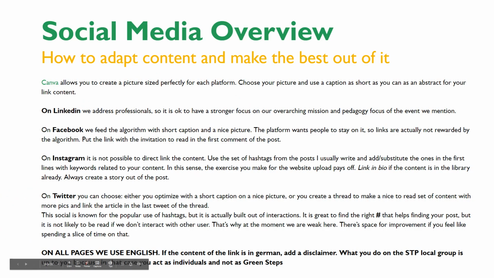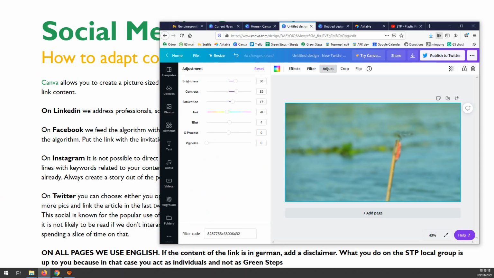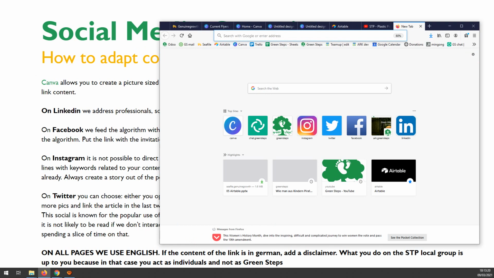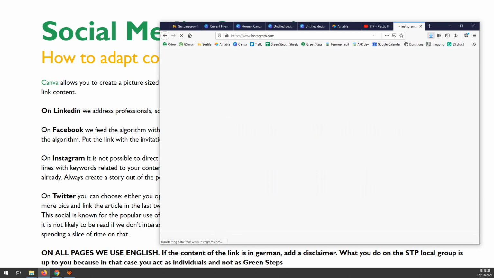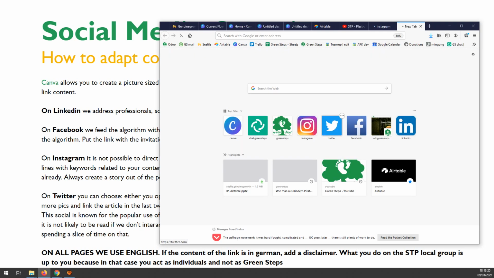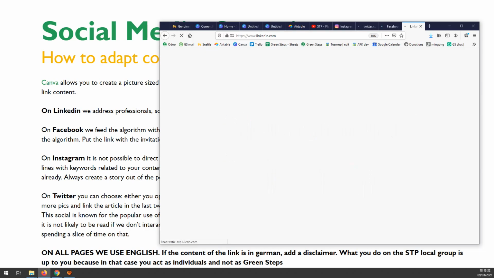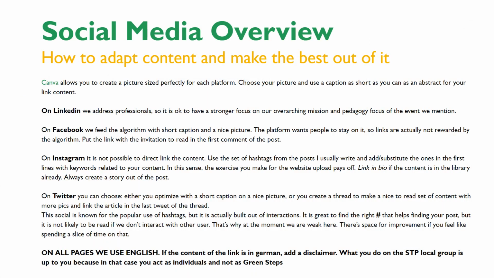Very quick overview here as well about the social media. We have Instagram, we have Twitter, we have Facebook, and we have LinkedIn. Now, Canva allows you to create picture size perfectly for each platform. Choose your picture and use a caption as short as you can, or an abstract for your link content.